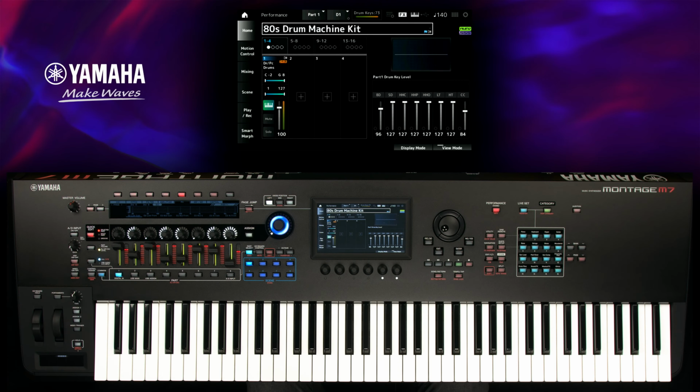MONTAGE M offers lots of drum kits. You might want to replace a drum sound with a user waveform. Let's try this with the snare drum in this.